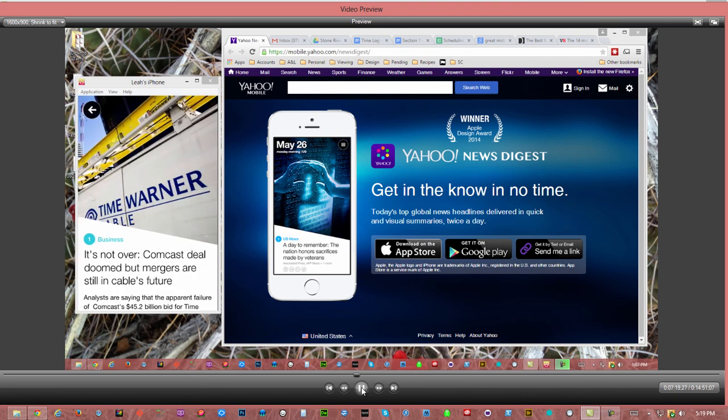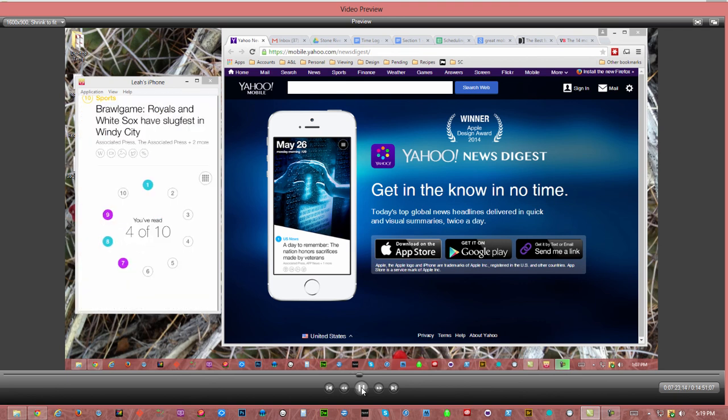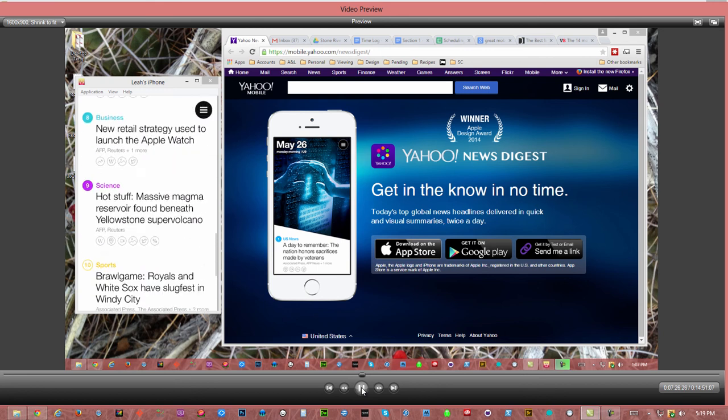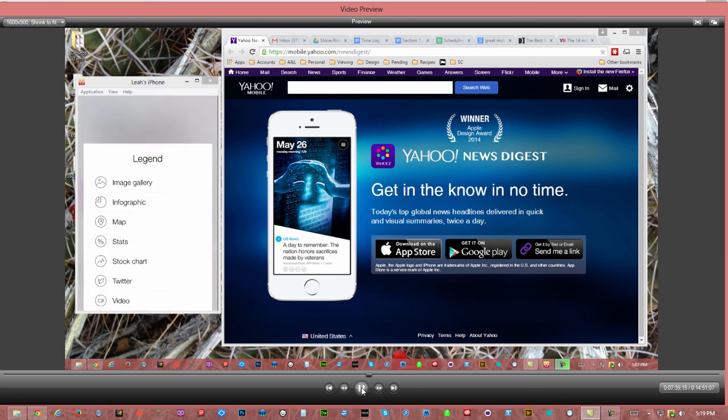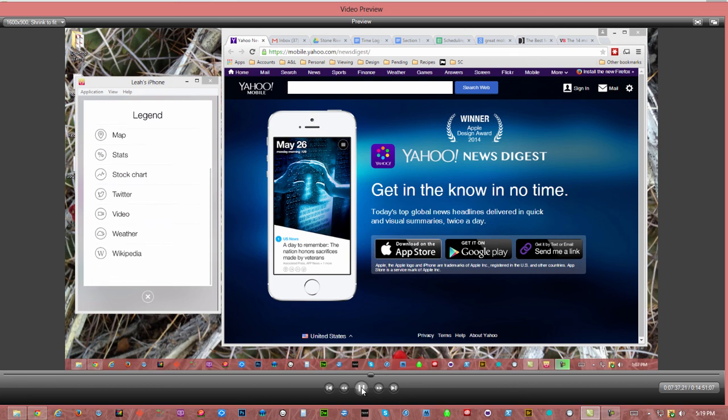Let's try number 1, then going back. Now I've read 4 of 10. I'm curious what the icons under the titles are, so let's see what happens. When I touch one, a legend appears, so I will now know what these icons represent as I use the app.